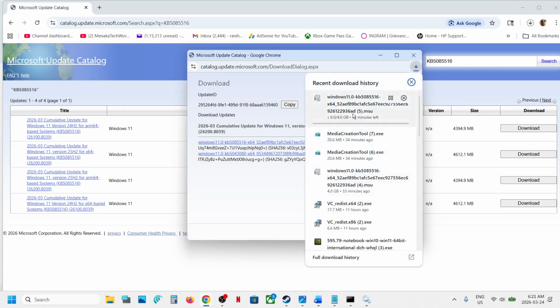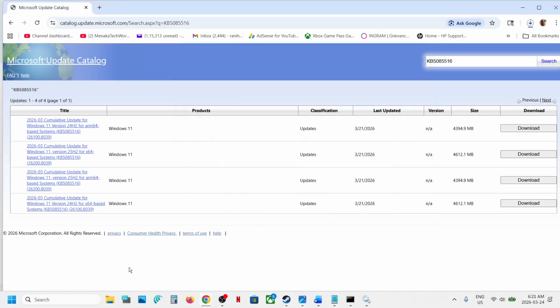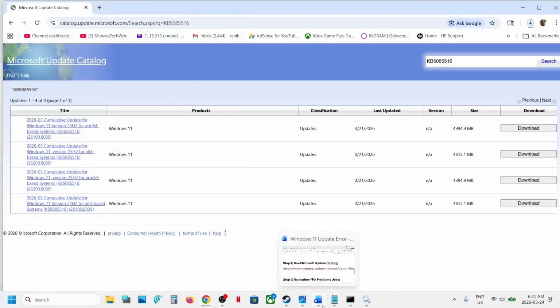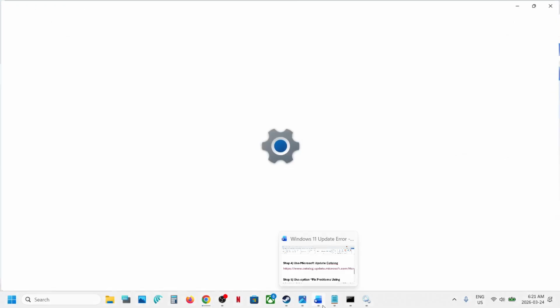And let the download complete. Once the download is complete, you can click on this file, follow the on-screen instruction, and you can install this update manually and then restart your computer. And after the system restart, you can check. Still not working.